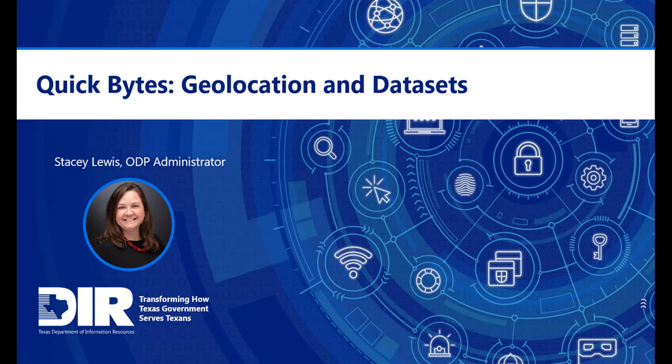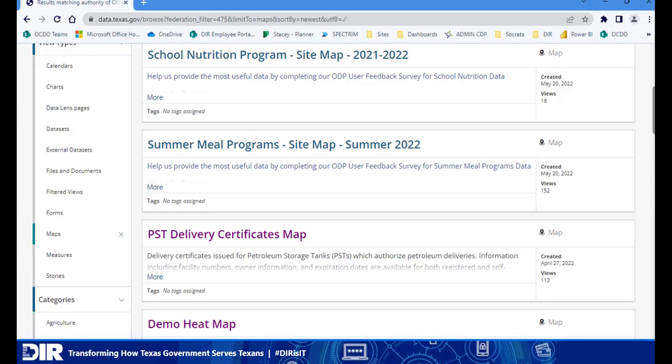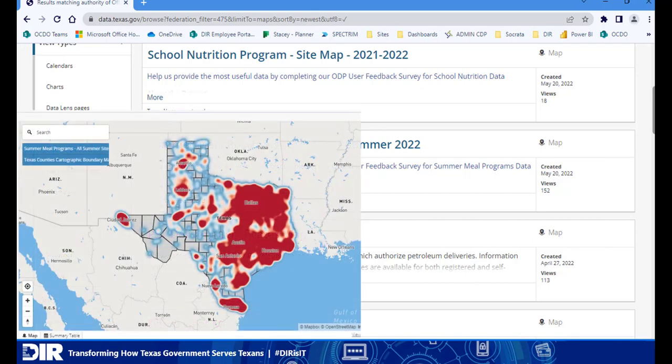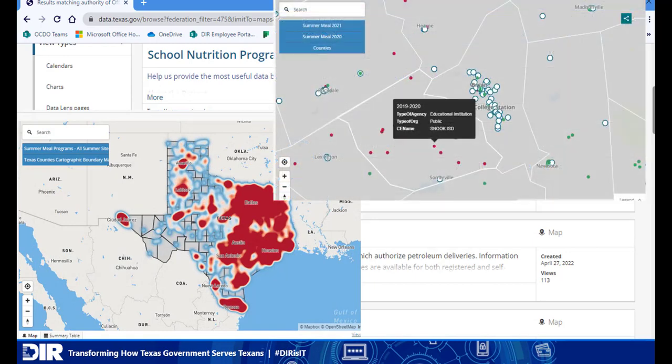In this video, I'm excited to talk about geolocation and data sets. Geolocation is what powers map visualizations on the platforms. Without this information being included and set up properly within a data set, the great features of mapping, like easily creating heat maps or layered maps, are just not possible. Being able to map a data set is one of the most requested functions that I hear from data consumers.